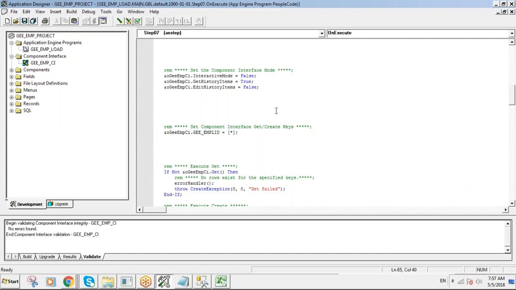So in that case, will it give an error, or will it just keep that record? You have to design that logic. Okay, I will show you.